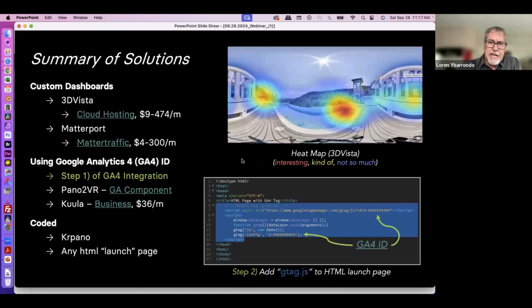When you get that ID, the solutions, the way that Pano2VR, Kula, or some of the other ones are doing it, where they're doing the integration of the G tag for you at the object, hotspot, menu level, you just have to get your own ID because your virtual tour isn't hosted on their website, it's hosted on yours. And with that ID, you can then send the data back to you. You've still got to go into Google Analytics and make sense of the data. But by just pasting the ID into those programs, you're getting all of that data back.